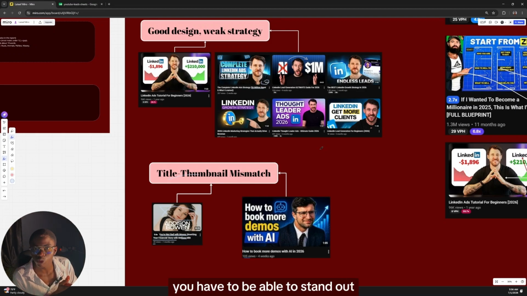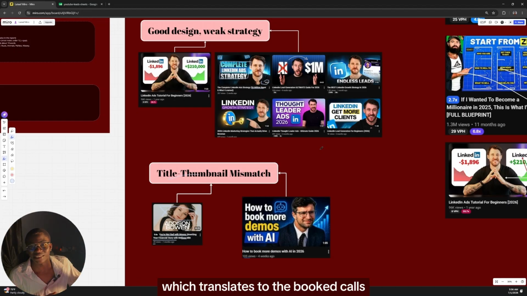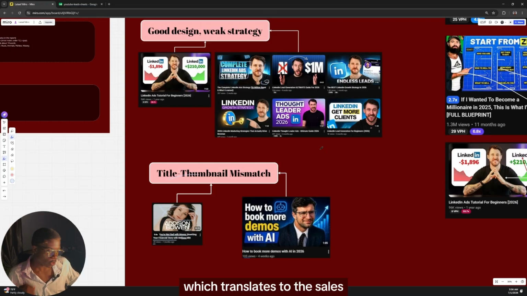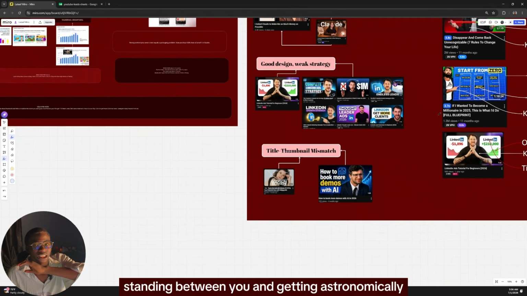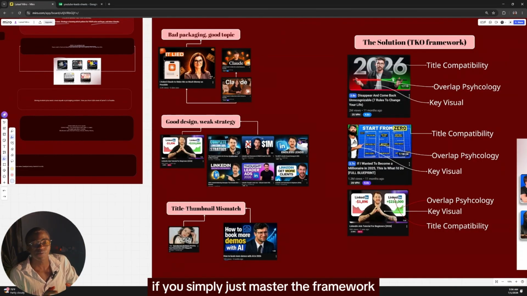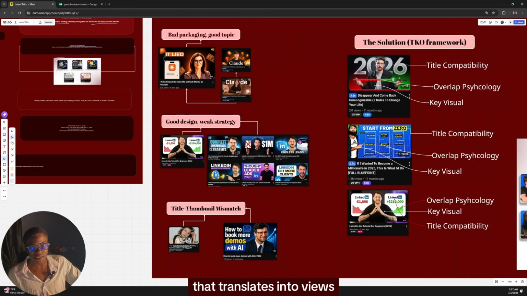You have to be able to stand out to even stand any chance of getting clicks. And the clicks are what translate to the views, which translate to the book calls, which translate to the sales, which translate to the money in your account. And that simple picture is literally standing between you and getting astronomically more sales, if you simply master the framework that gets the top creators the clicks that translate into views.